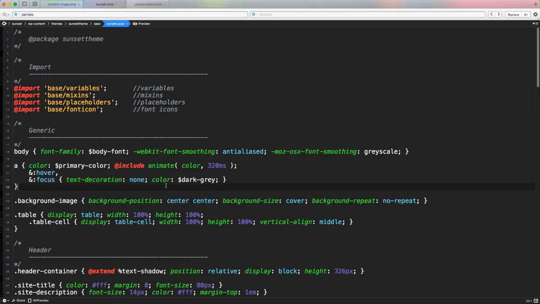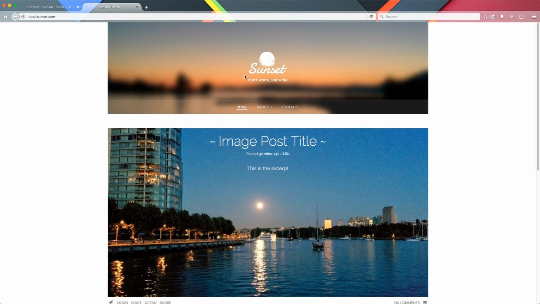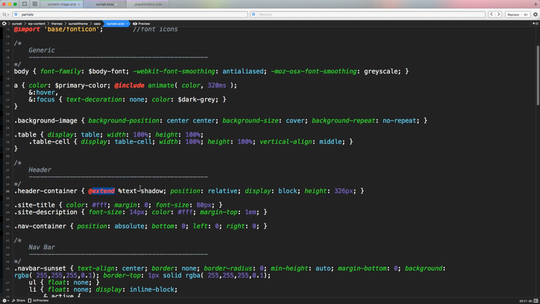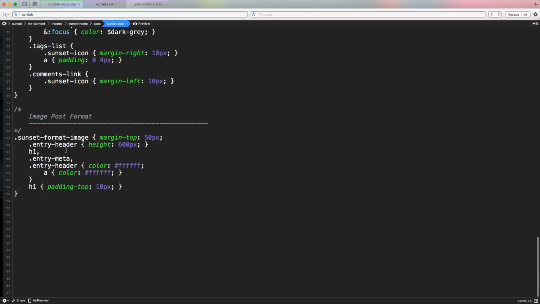But if we remove the extend here for a second, we cut it, we save it, and we refresh this entire page, you notice here the text shadows disappear because we're not extending that placeholder anymore. And now we can use this text shadow placeholder wherever we want. And because I want it inside my sunset format image, whatever text inside the sunset format image, but especially inside the entry header, I want to have the text shadow, I can put the extend text shadow.